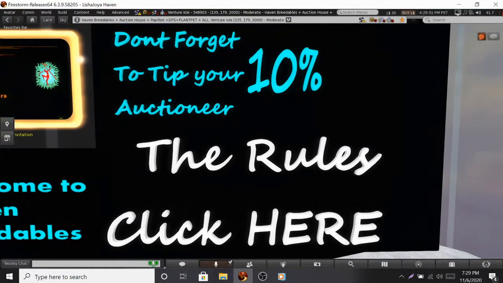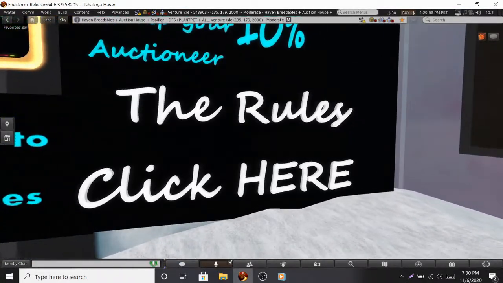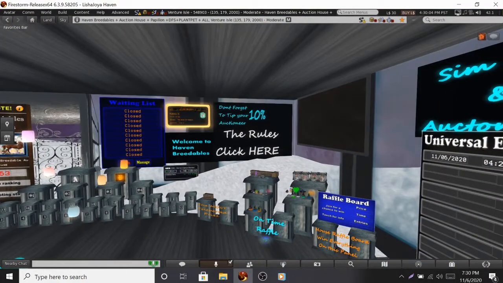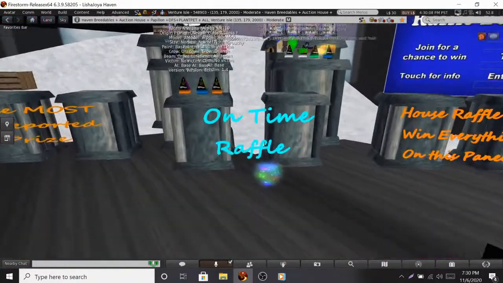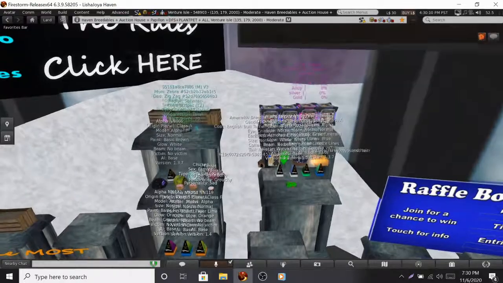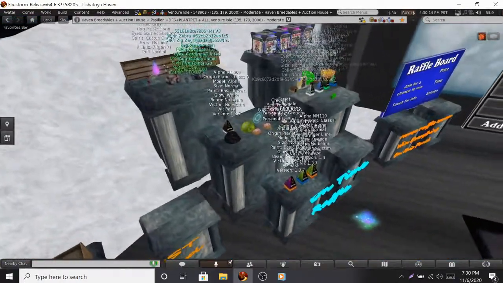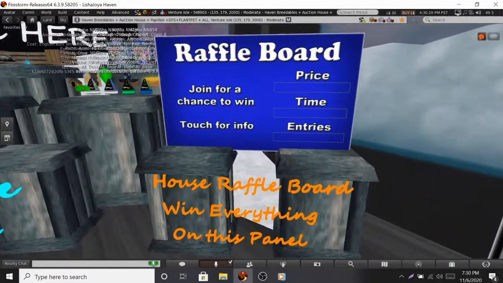I also have these, don't forget to tip your auctioneer 10%. And I also put the rules right here. You still click on this. It's turning me into a liar because I have unavailability on. But I still have my on-time raffle over here. So if you guys show up on time and endure the entire auction, then we deal with this. And then we also have a house raffle award as well.